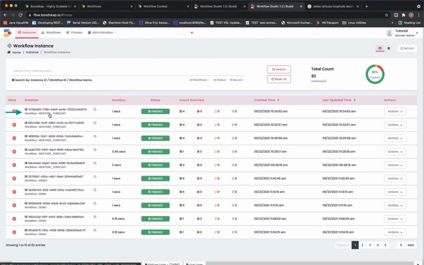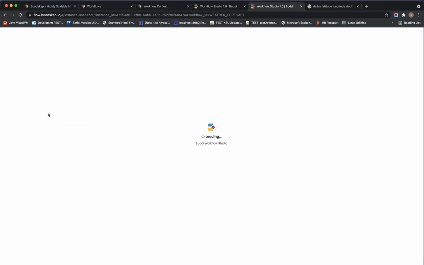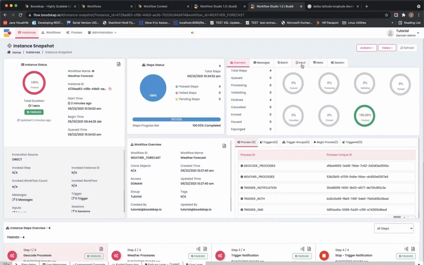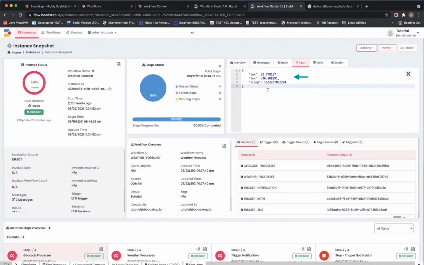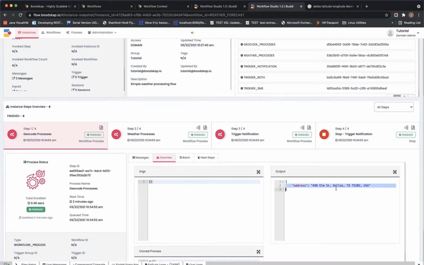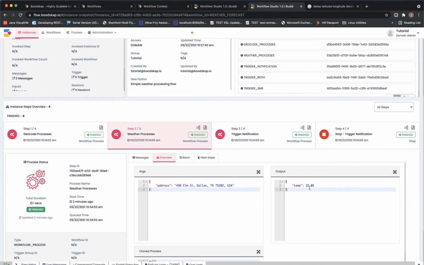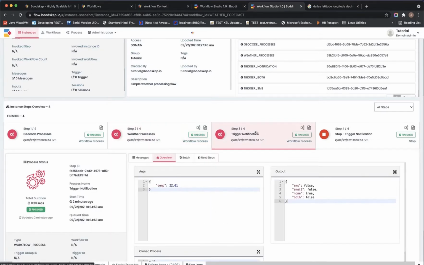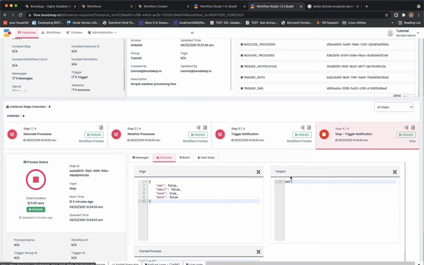This is the last executed workflow. If you look at the input, you see latitude and longitude. Geo process returned an address in Dallas. And the weather process returned a temperature of 22. In this case, 22 is a safe temperature. And no trigger should be invoked. Yes, none is true and finally got stopped.